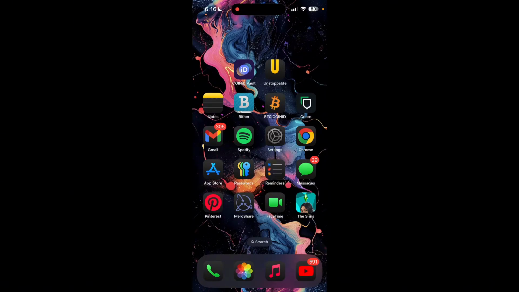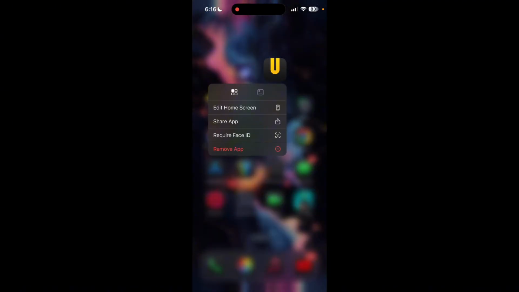In this video, we are going to learn how to remove Unstoppable crypto wallet from your phone. First of all, to remove the Unstoppable application from your phone, you need to find the application on your device. After finding the application, long press on the application. Now you can see the remove application option.